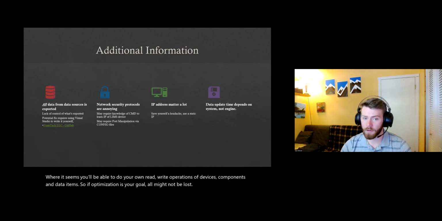Next, the network you are operating on can become a headache to deal with, depending on the security protocols it has.